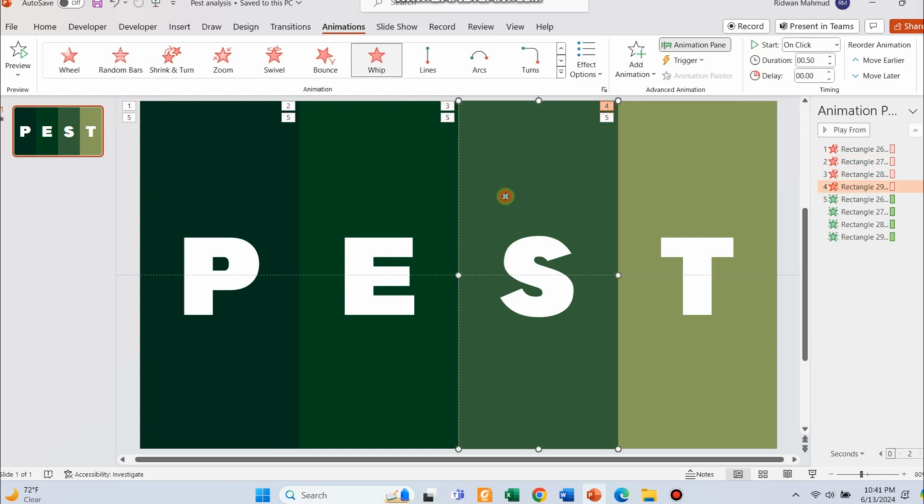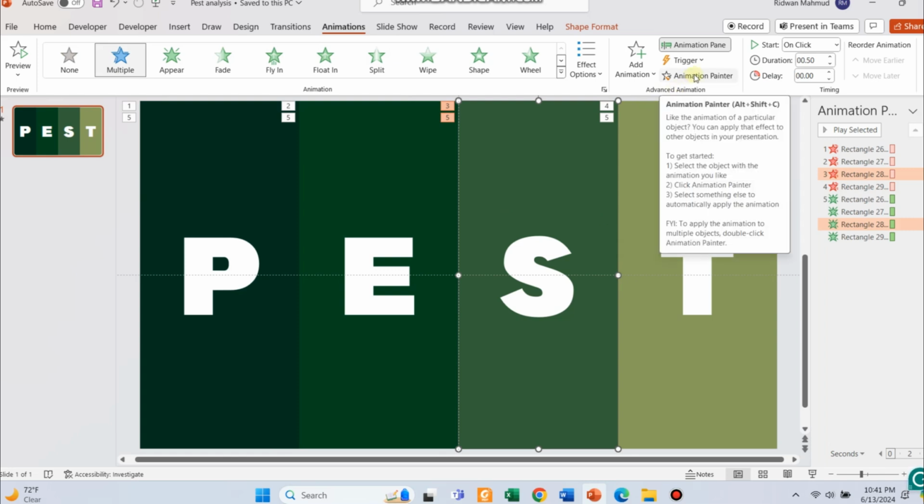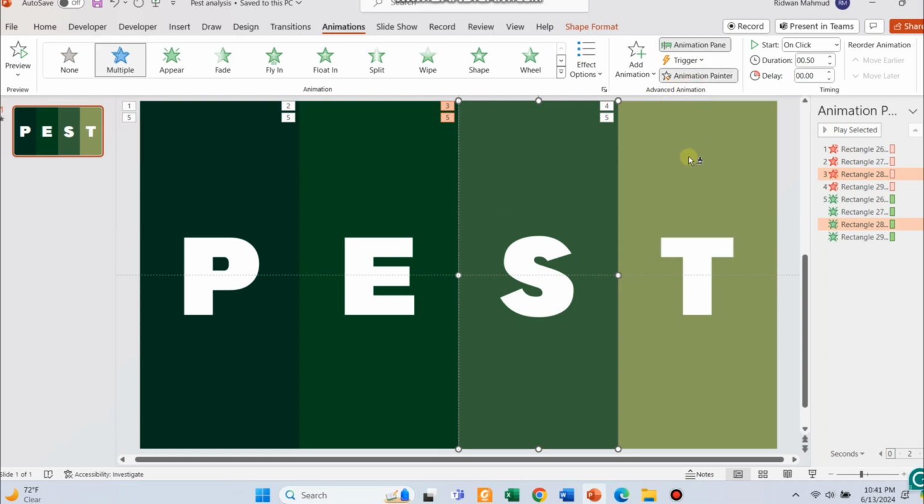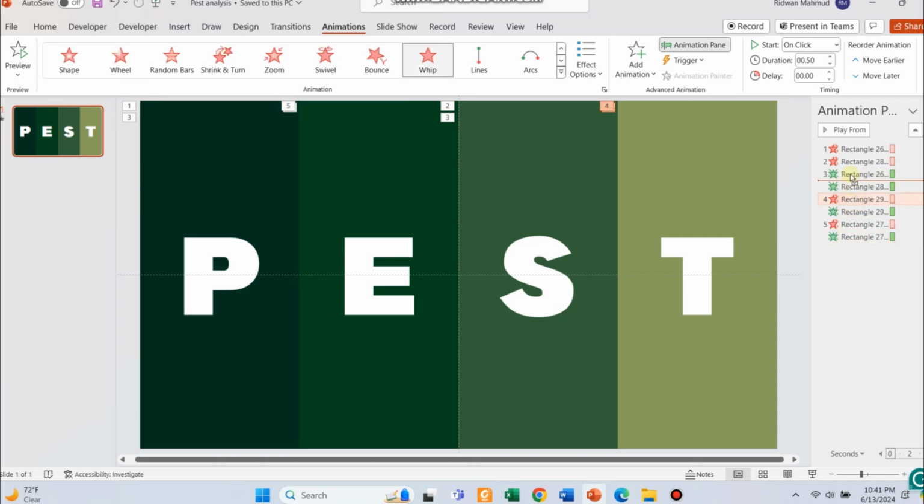Animation Painter is a time-saving tool that allows you to copy animation effects from one object and apply them to other objects with just a few clicks. Simply select the object with the desired animation, activate the Animation Painter, and then click on other objects to transfer the same animation effects. This feature is incredibly useful when you want to maintain consistent animations across multiple elements on your slides, eliminating the need to manually recreate the same animations repeatedly.